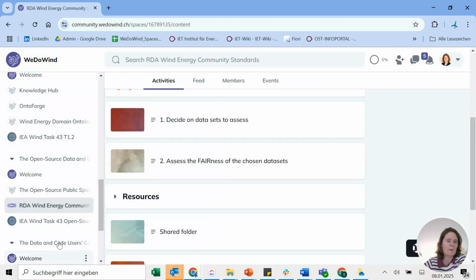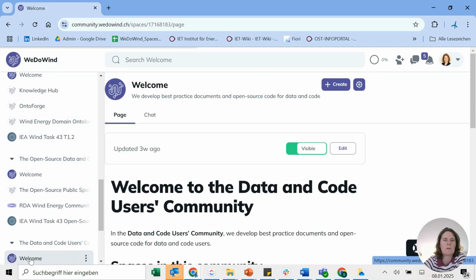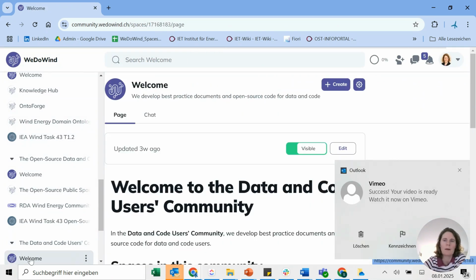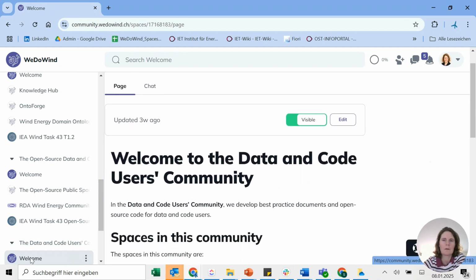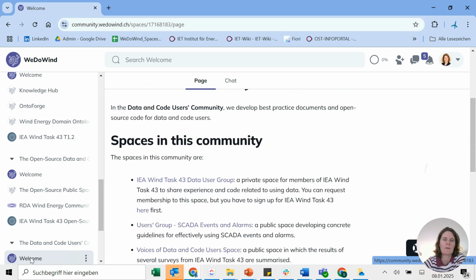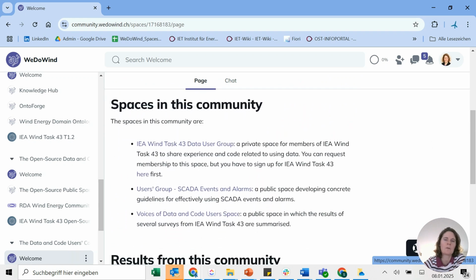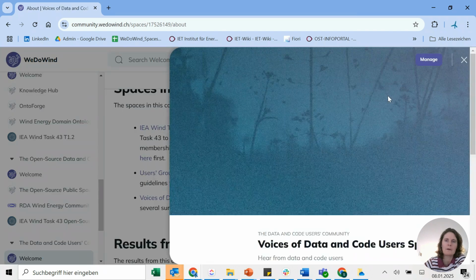And then the final community is the data and code use community, where we develop best practice documents and open source code for data and code users. And in there we have the IEA Wind Task 43 data user group. We also have an open users group about SCADA events and alarms, and we also have a space called Voices of Data and Code Users, which is actually quite interesting.